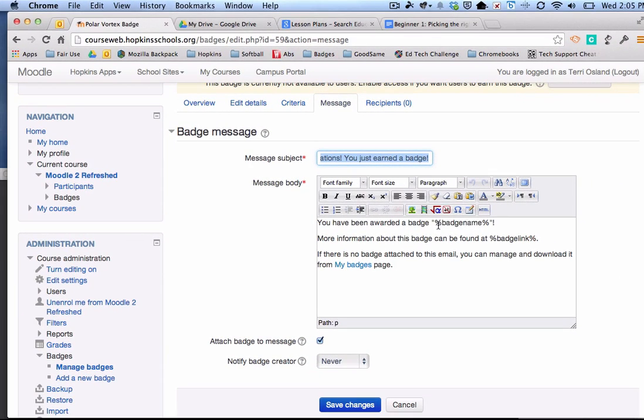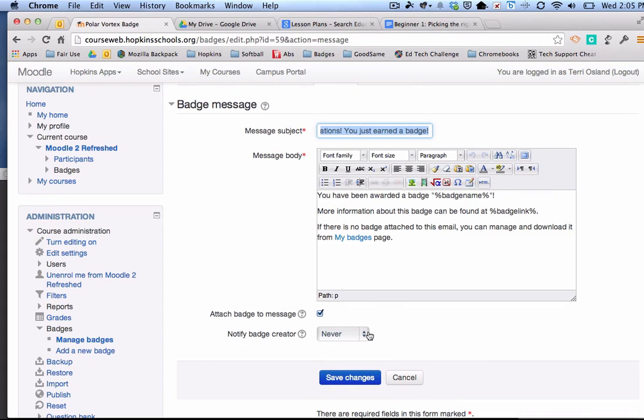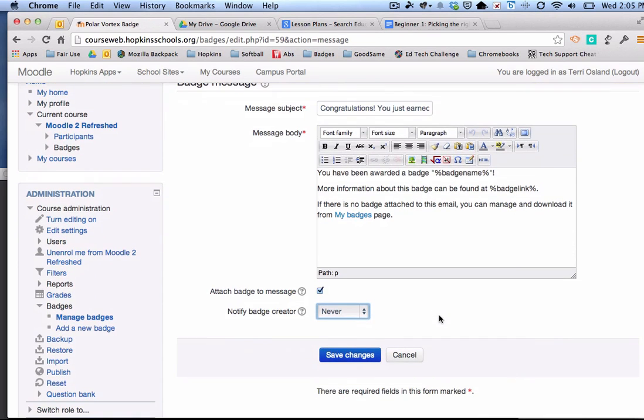This little symbol here with the percents around it just means that it's going to pull the actual name of the badge that you established when you were in the details. And this is a hyperlink to the students' badges if they want to see their badges. So generally speaking, you can leave this as the default unless you want to customize it in some way, which you totally can do. If you as the badge creator want to get notified when these emails go out, you may do that. But in this case, I'm manually issuing them, so that's not necessary for me. I didn't make any changes, so I'm not going to click Save Changes there.